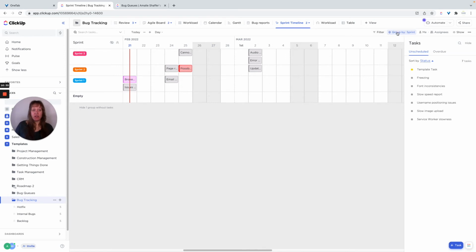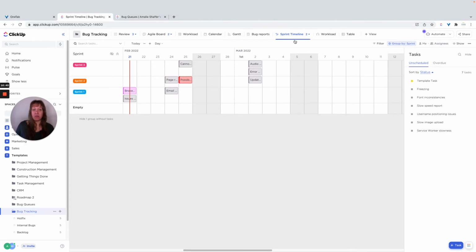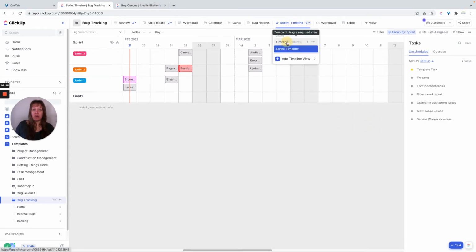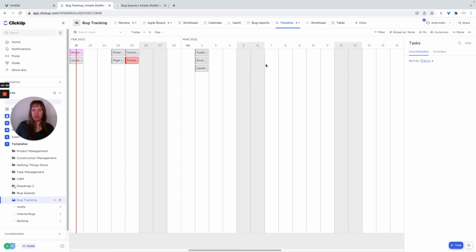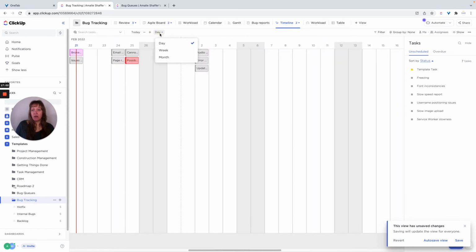Now, they've organized it by sprint. And the way they do that is it says group by custom field, and then they've selected sprint. That's one of the custom fields that they have in the template. And then if you want to see just the regular timeline view, you can do that. This is going to show you the month of February that's remaining, and then into March. And you can zoom out or zoom in and change the view how you want.